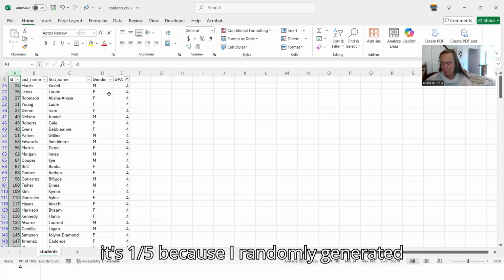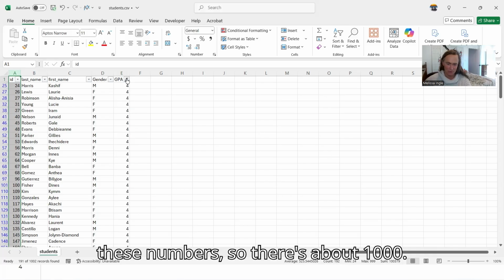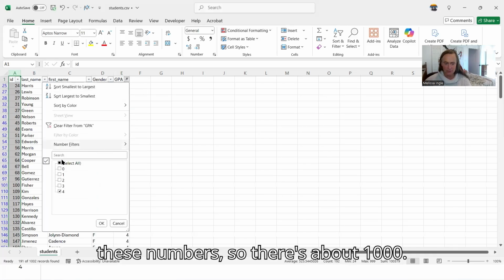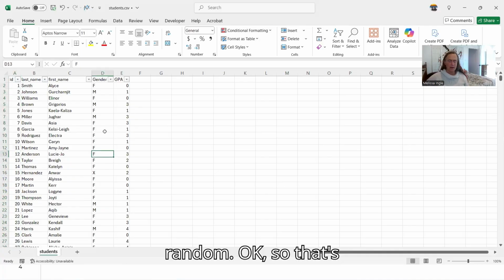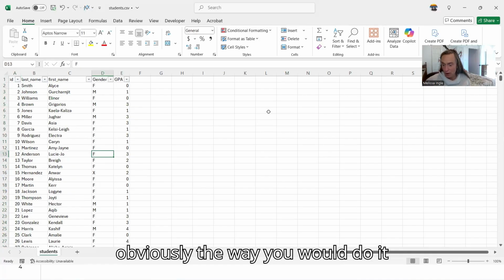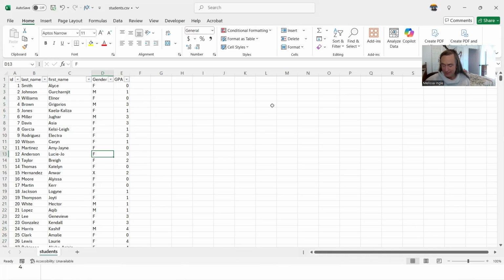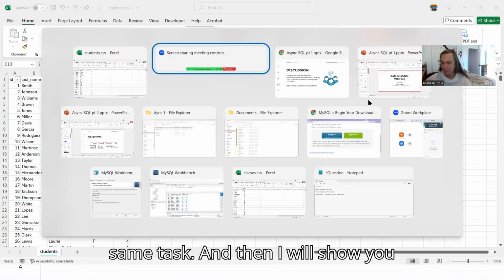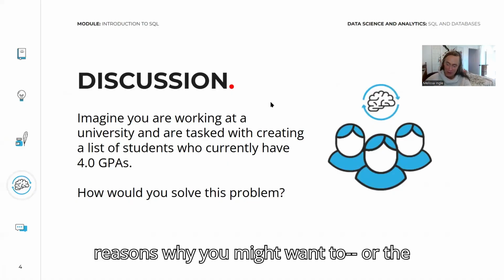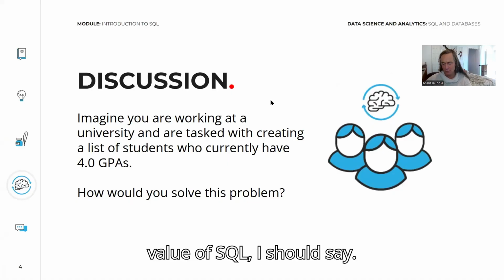You can tell it's 1/5 because I randomly generated these numbers. So there's about 1,000, so about 200 in each one because it was random. Okay, so that's obviously the way you would do it in Excel. SQL can also accomplish that exact same task, and then I will show you the value of SQL.